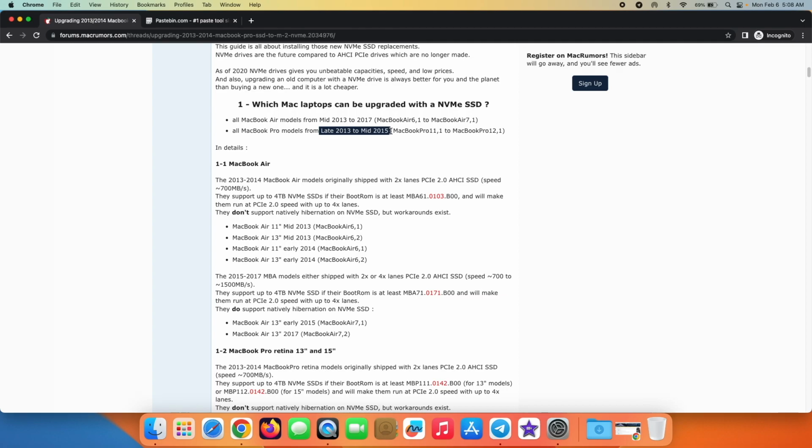You're going to read something about your boot ROM having to be updated. So make sure that on your Apple SSD you have at least macOS Big Sur. That is the one which brought us the newest boot ROM which supports NVMe SSDs on these MacBook Pros and MacBook Airs from way back in 2013.